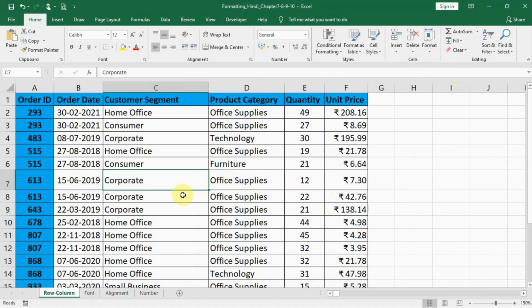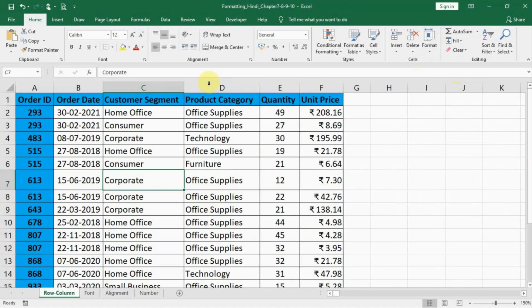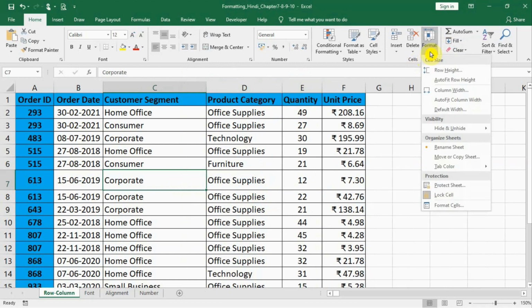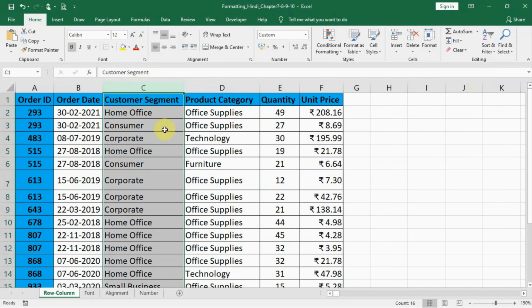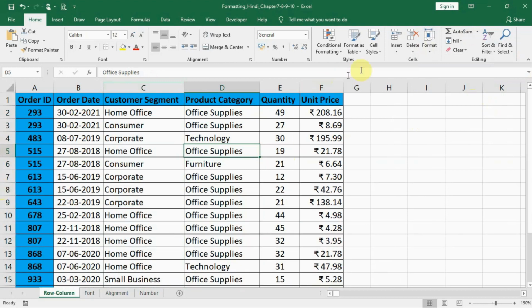If you want to auto adjust it, you can double click here to auto adjust, or you can go to format and click on auto fit column width. When you click it, it will auto fit for the particular cell but not for the column. If you want to do it for the column, you have to select the whole column and double click it like this. And similarly, you can auto fit for the cell like this.